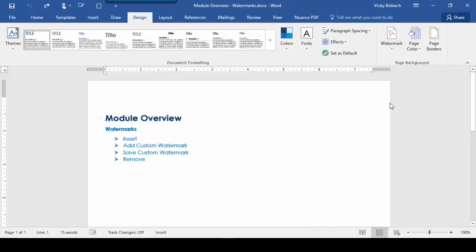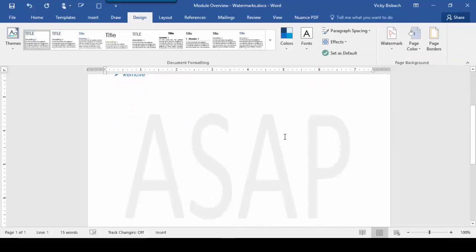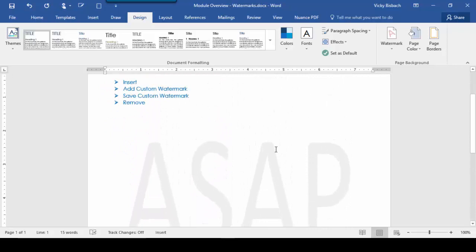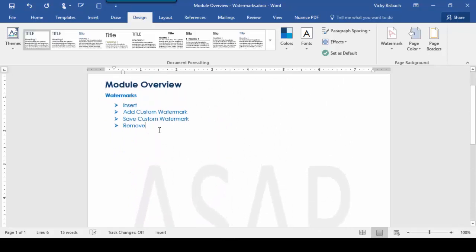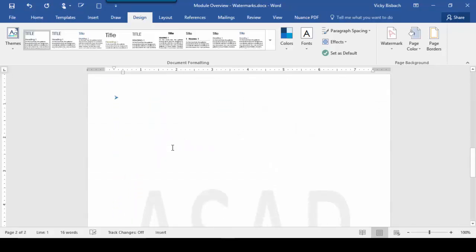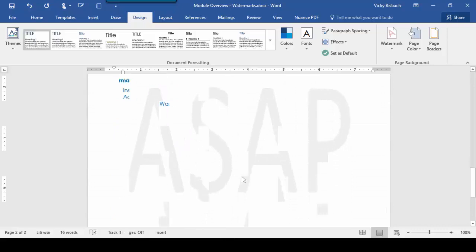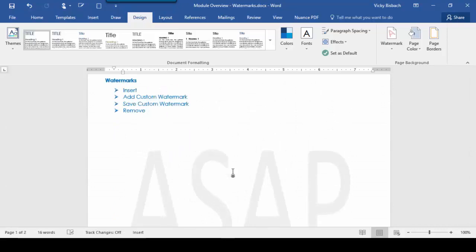So we can choose one of the options and add it, and you can see it has added it to our page. If we add another page, it's there as well. That's how you add one of the default watermarks. If you want to create one of your own custom watermarks, you can do that as well.